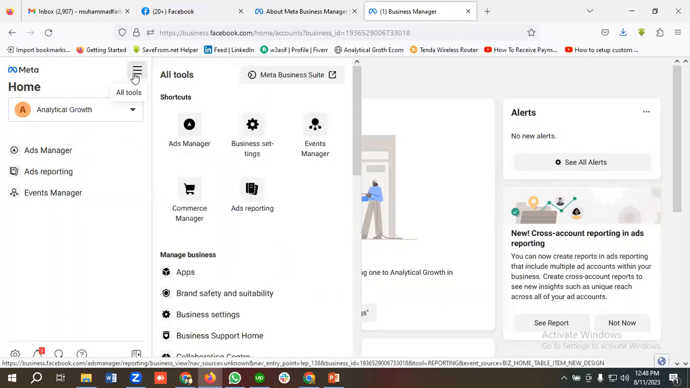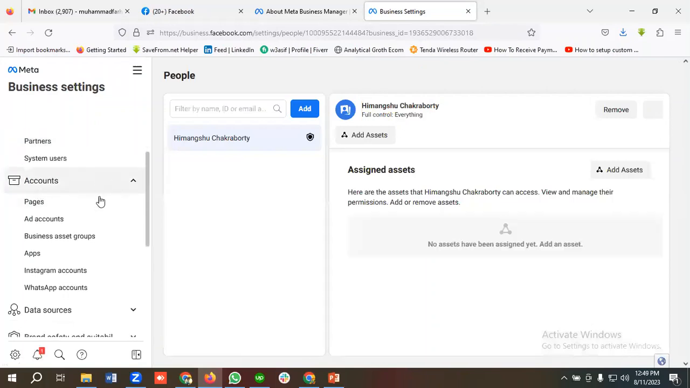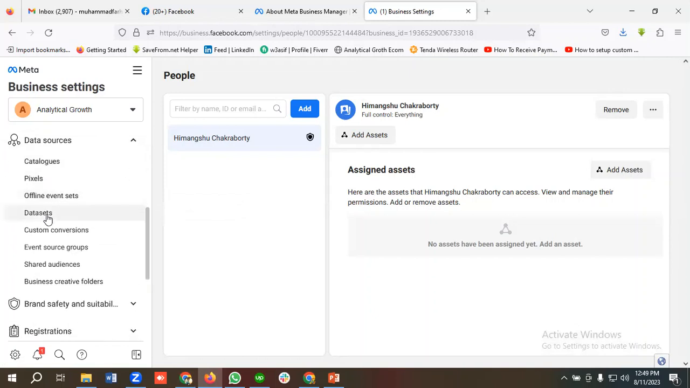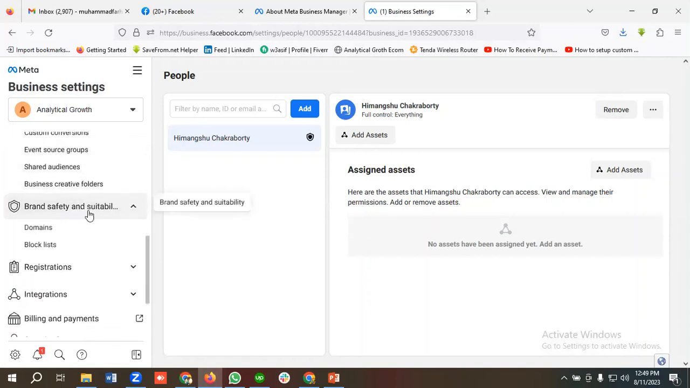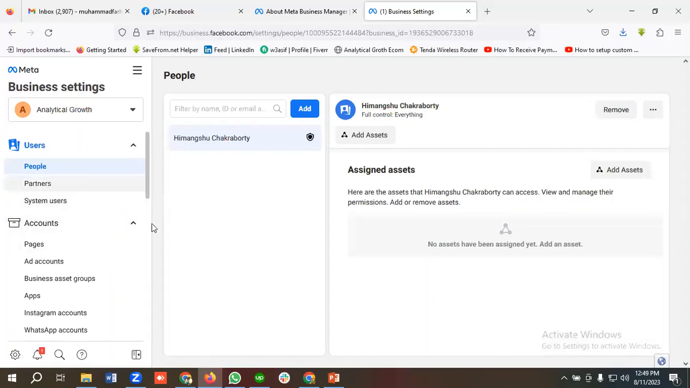Okay. So in the next videos, we'll be discussing all the useful features of the business manager. So you can see over here, we have people, partners, system users, accounts, pages, ad accounts, data sources section. We have catalog, pixels, custom conversions, brand safety. We have domains, registrations. Okay, security center, requests, notifications, business info. So we'll be discussing them gradually. Okay. So yeah, that's it for this video. Hopefully you have a clear understanding of how to create Facebook Business Manager practically.